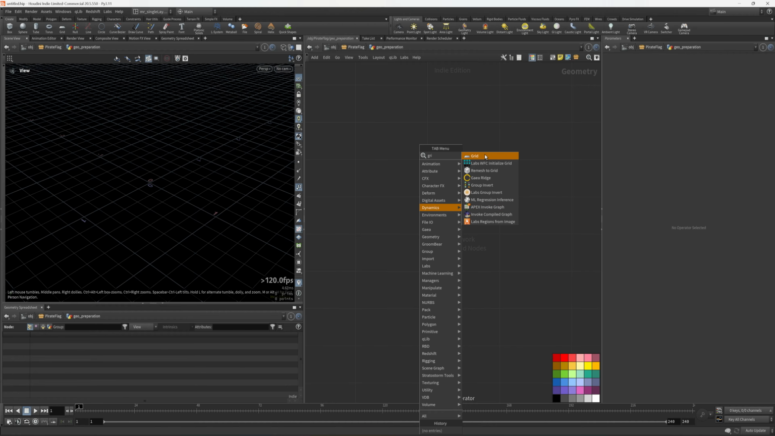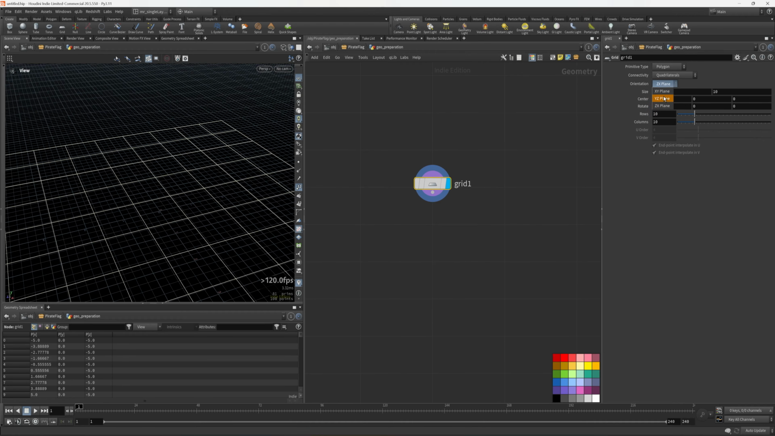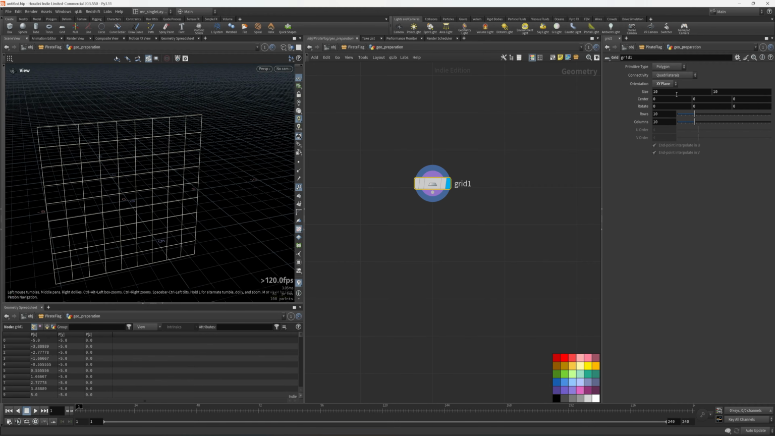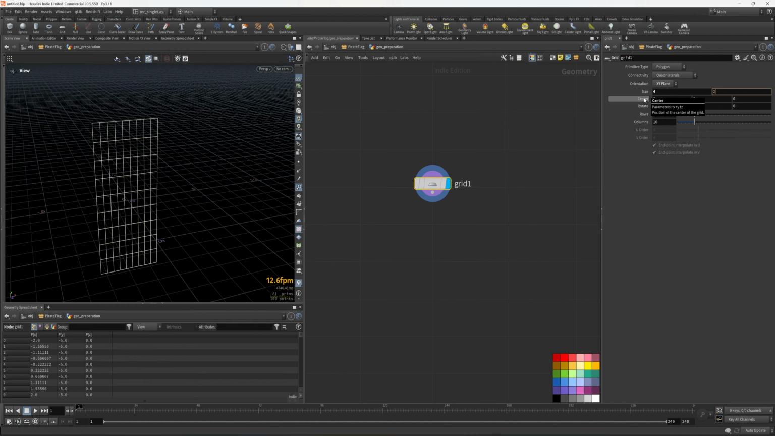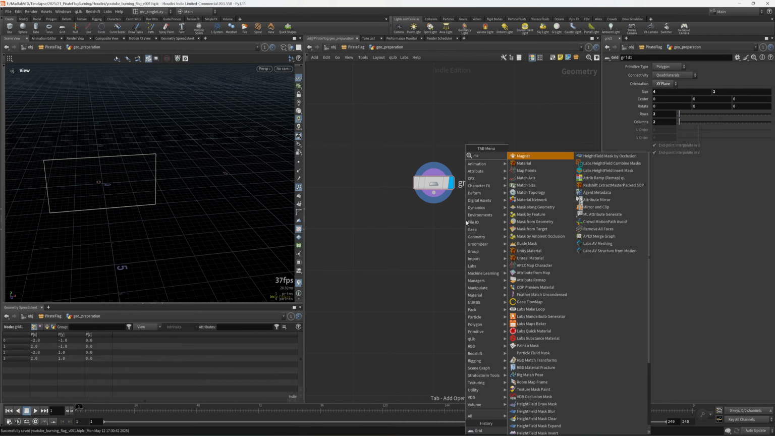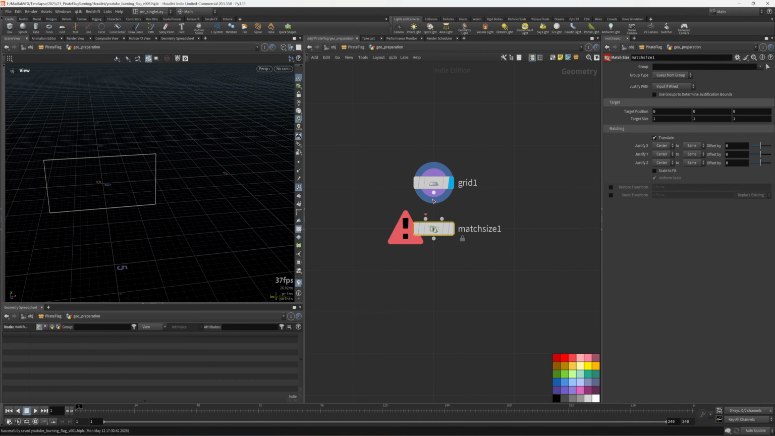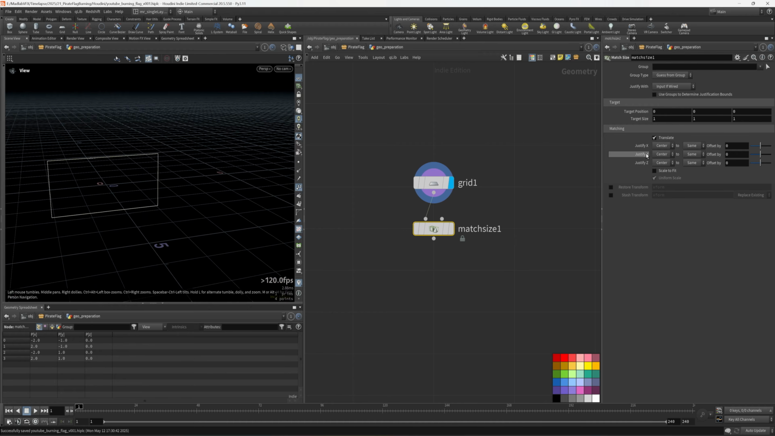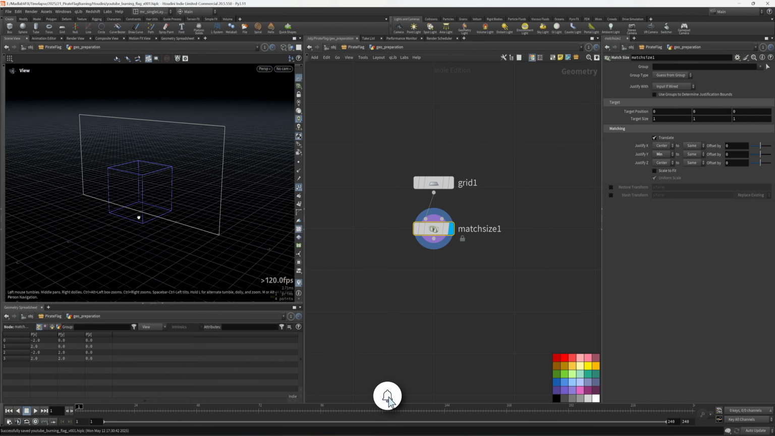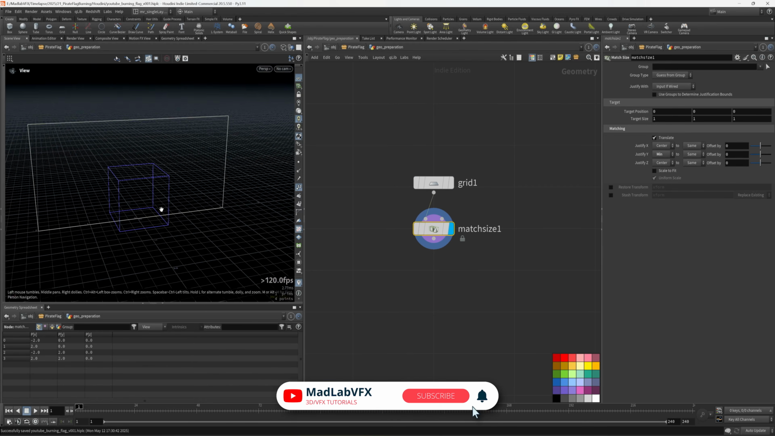Create a grid, change the orientation to XY plane. The size should be 4 by 2. Rows and columns change to 2. Create a match size node. Here in justify Y, change to minimum, just to align the bottom of the flag with the ground.